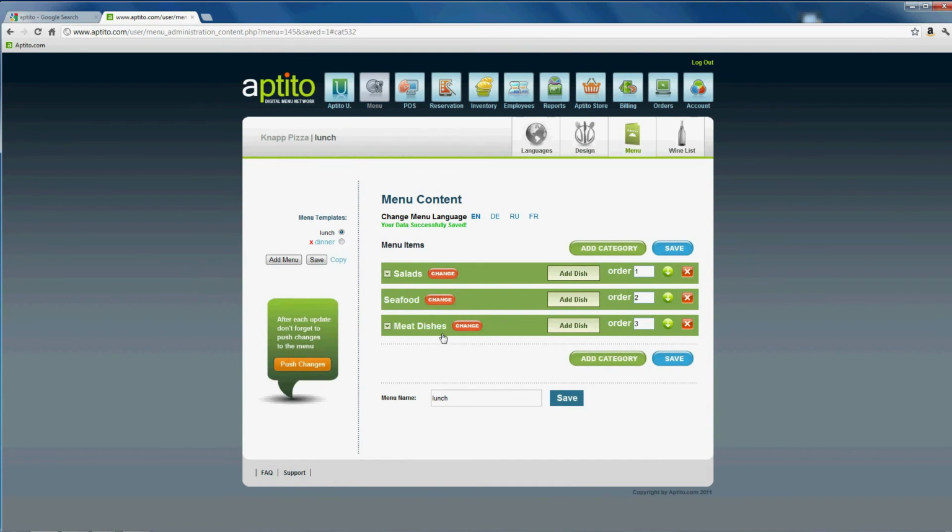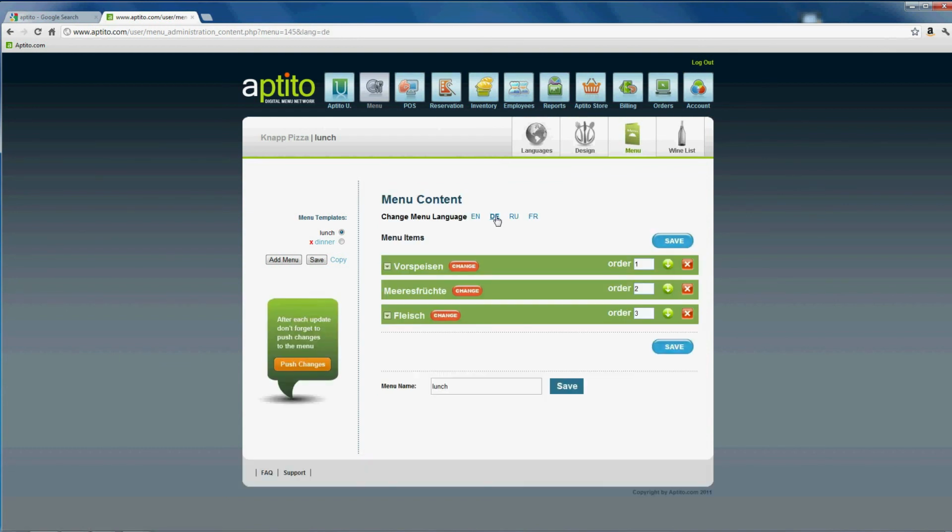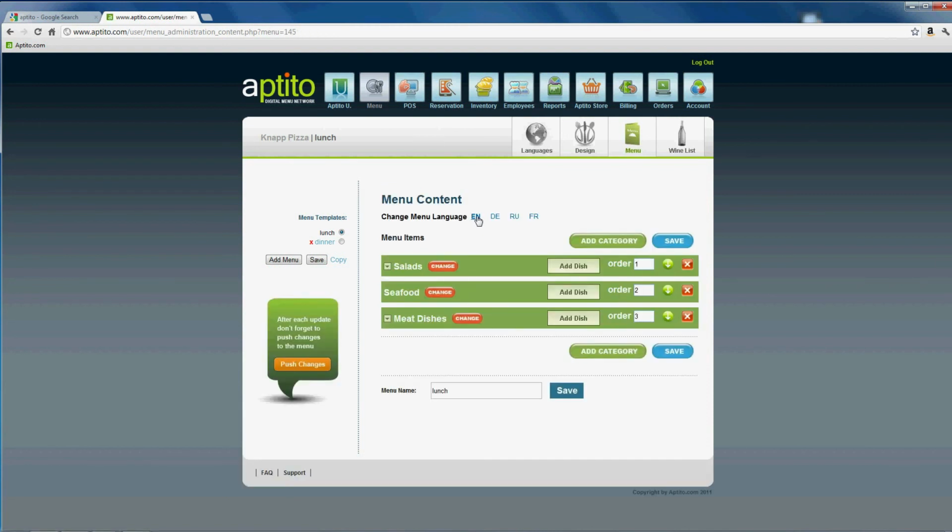Here we can click on our meat dishes and we'll see that the sirloin steak has been added below. One other thing to mention is that we're also able to view our content in the various languages we have preset, as well as our default language. Simply by clicking on the various languages, you'll see that the categories and dish contents can now be viewed in the new language.